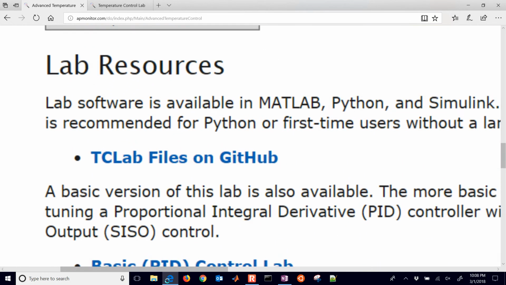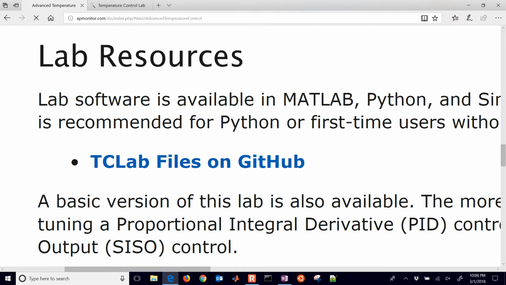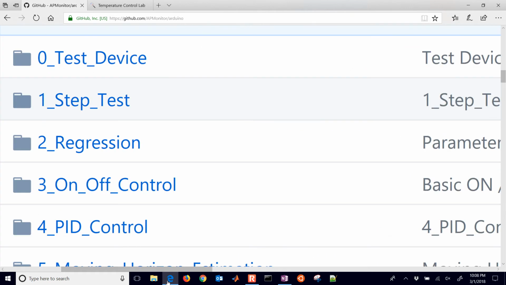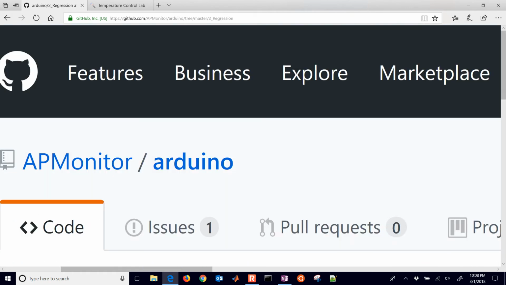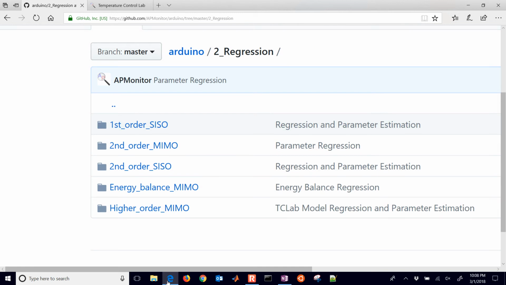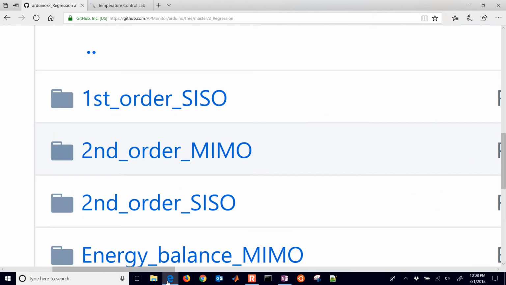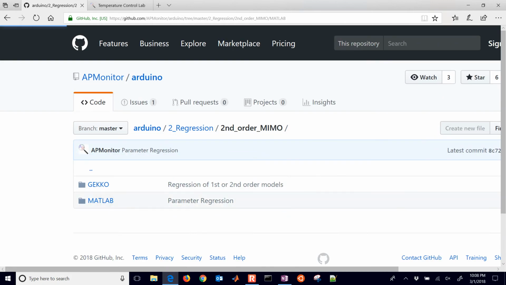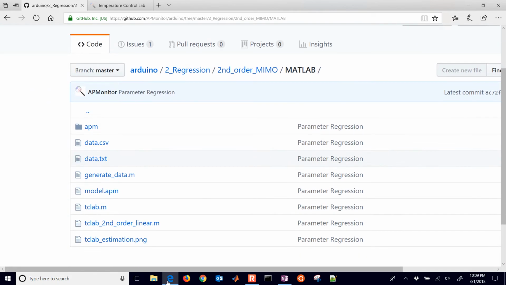You can get the files for this here on GitHub. So if you come here, we're going to be walking through these regression ones. Okay, so if you come to regression and then you look at second order MIMO, this is going to be a linear model. And we're going to walk through and start with the MATLAB files right there. So we've done regression before with this lab. We're going to be focusing on getting our regressed parameters and then building a model predictive control application.